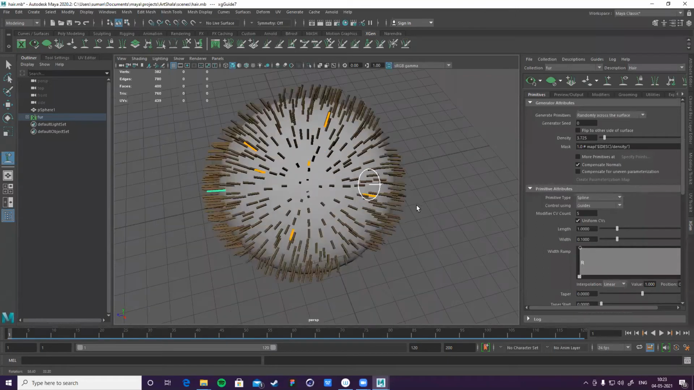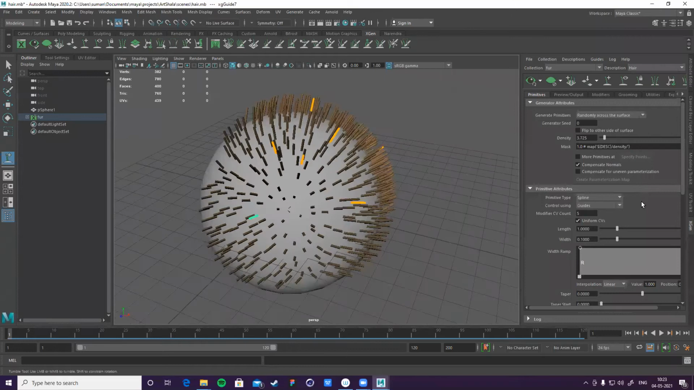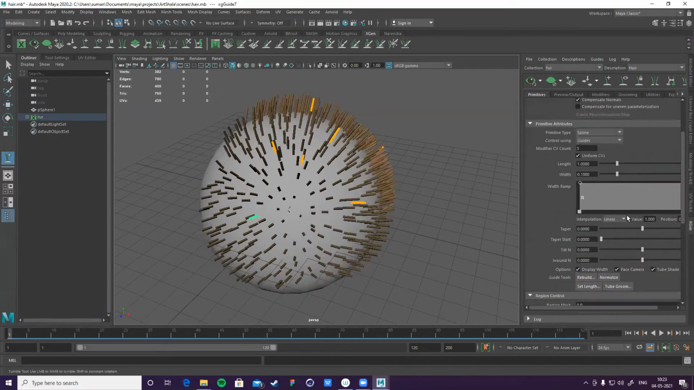All right, then let's go to the next stage. So basically, when you go down, you see there are some options that you can use. Modify CV count: what it actually does is, when you move your mouse, it adds points.